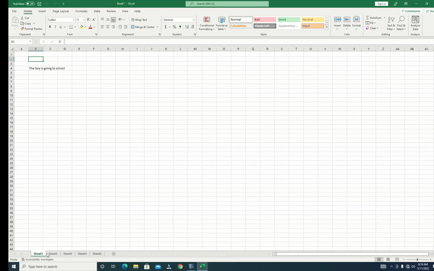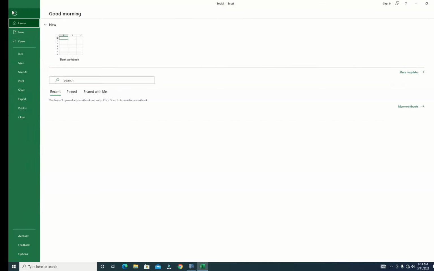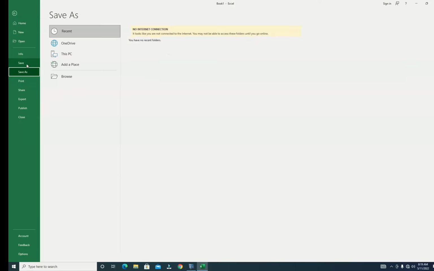So this is the sheet tab area, and you can add additional sheets by clicking the plus button here. The whole Excel book we are using is named Book1, so we want to rename it and save it. You come to File and go to Save As. You can also click Save, because it's our first time saving, and it sends us to Save As.